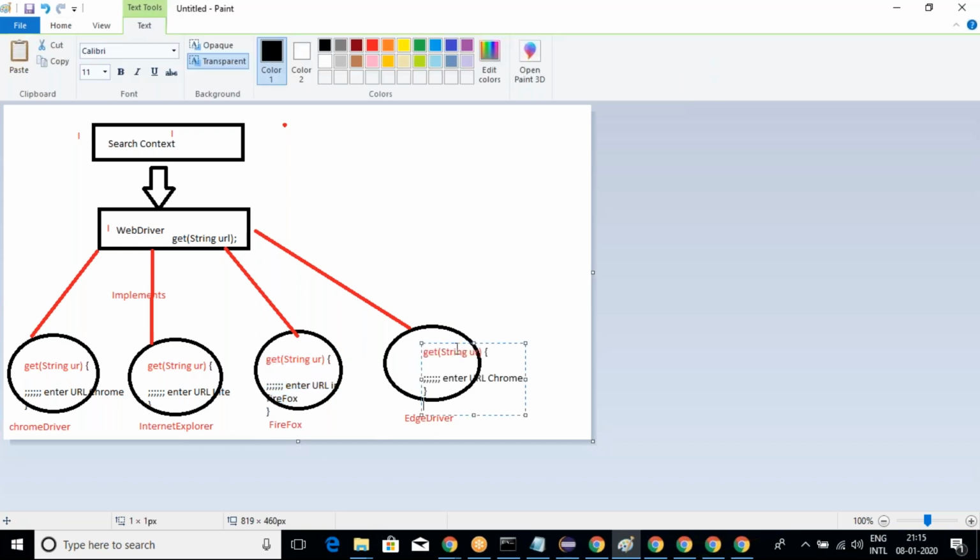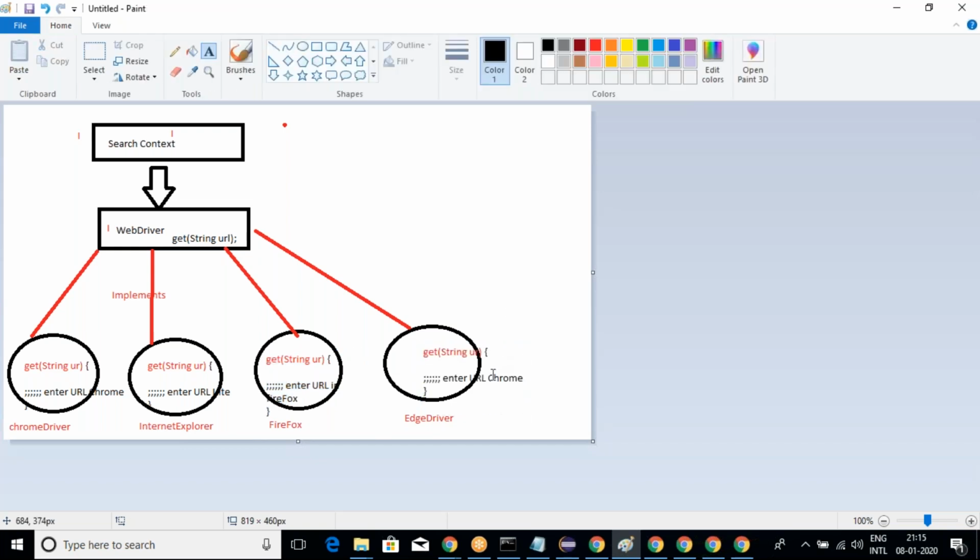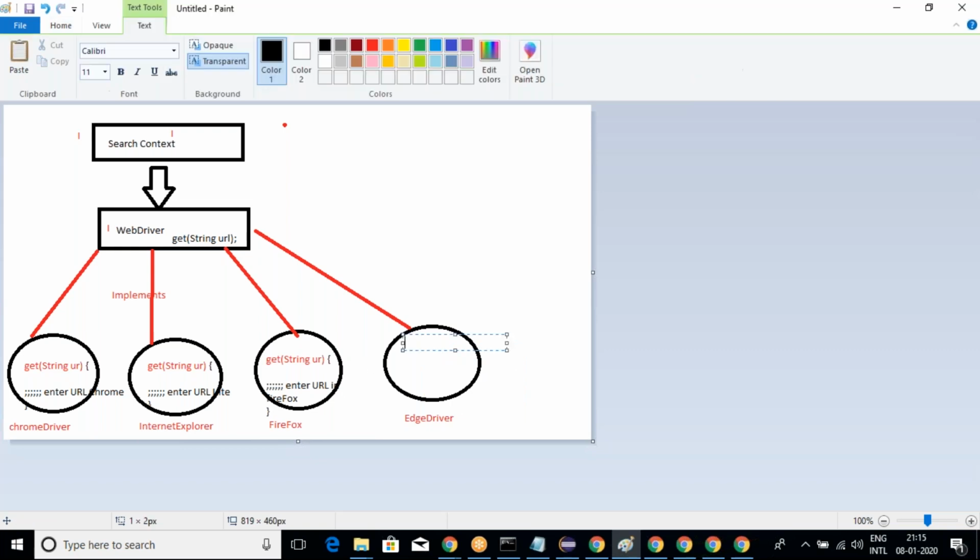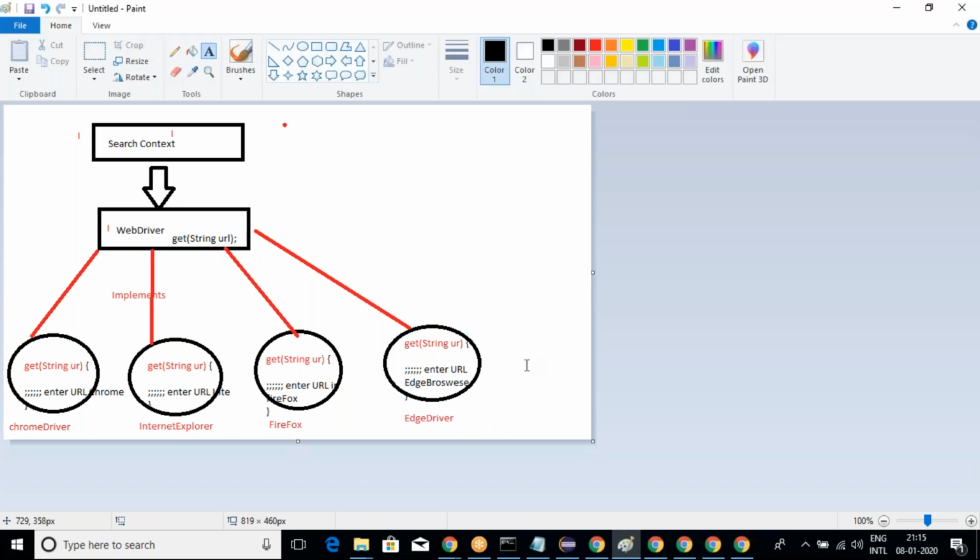In each and every class, what is my intention, team? Here my intention is I want to maintain the same name. What is the method name? Here I want to maintain the same method name with different implementation. That is the actual use of interface. So now you are able to understand the uses of interface, right?